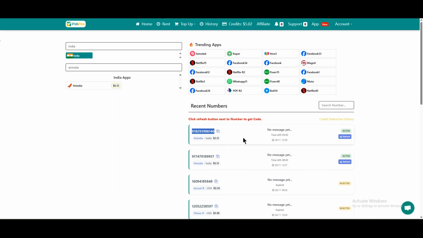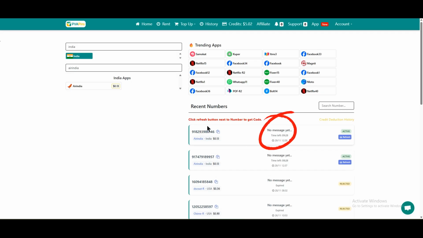If it needs verification, don't worry. The verification code will be shown here. Take this code and finish the verification procedure.